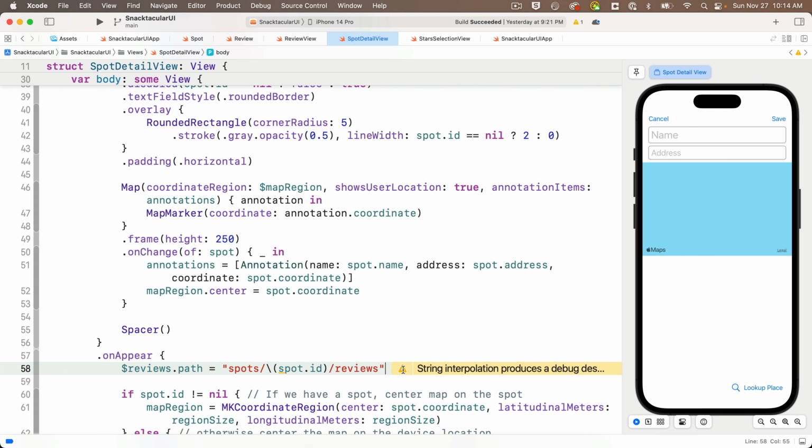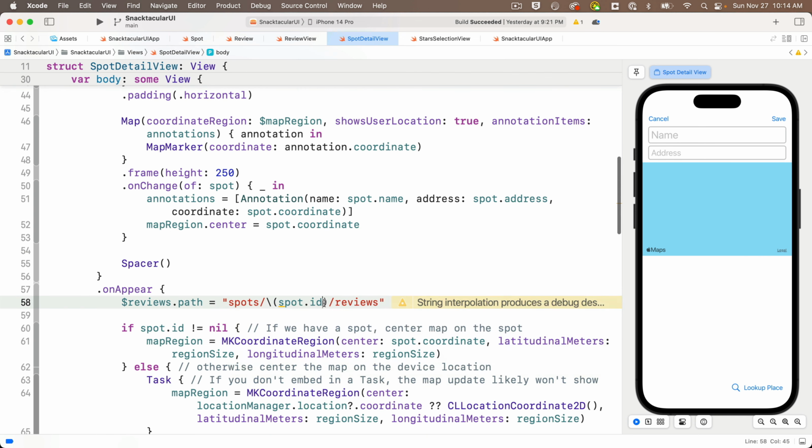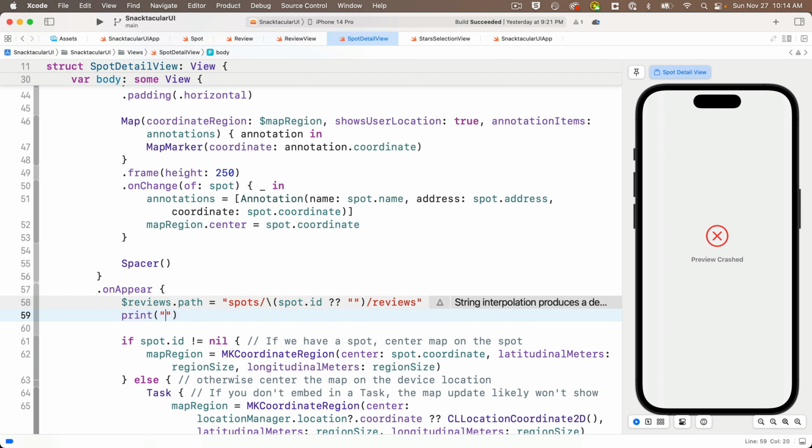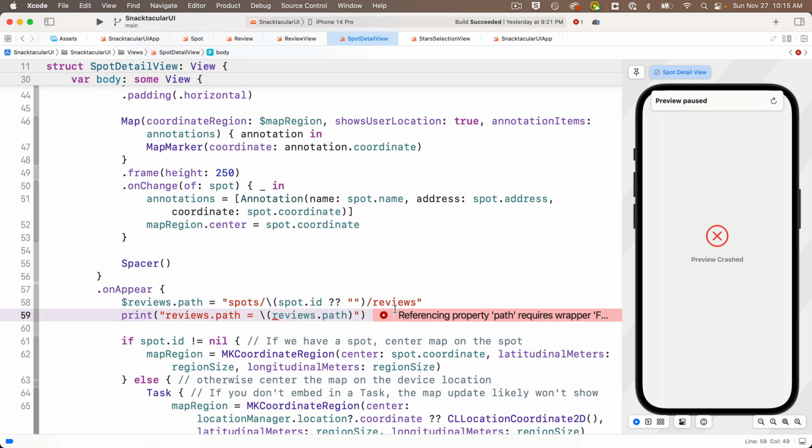Oh, and since spot.id can be nil, let's address this with nil coalescing, following .id with double question marks, and we'll set this to an empty string. And below, it might be nice to print out the reviews.path just to see what we're getting, so I'll enter print with a string, reviews.path equals string interpolation reviews.path, and we need to have a dollar sign out in front of reviews to print this out properly.